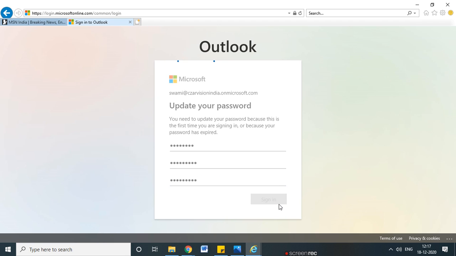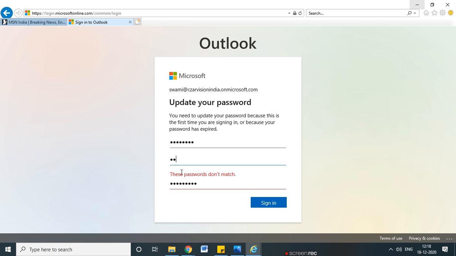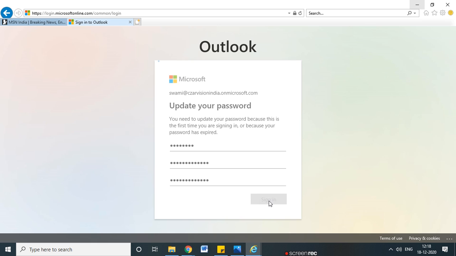Okay, I changed the password and say sign in. Now I have changed the password. We have seen that password too many times before, choose something harder. Okay, it means many people use the same password, so I will change it again. You understand how secure these things are.